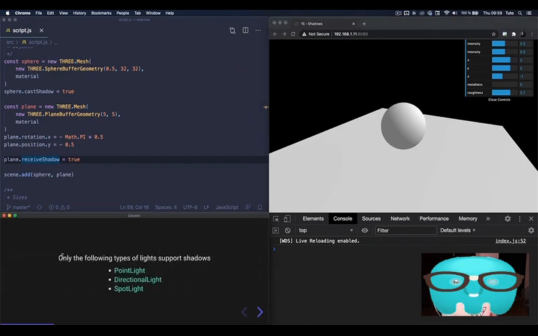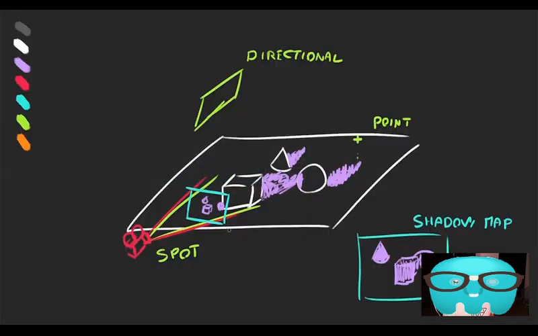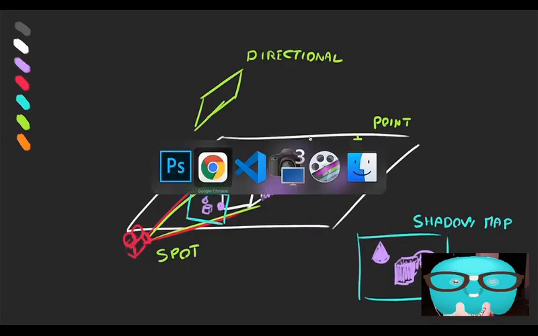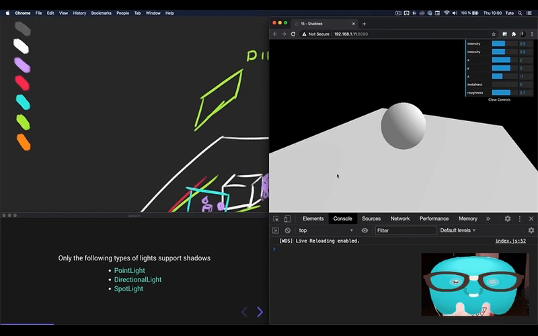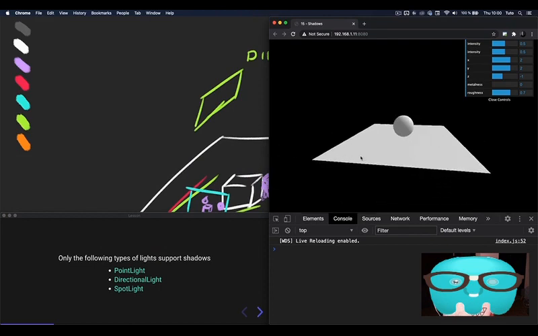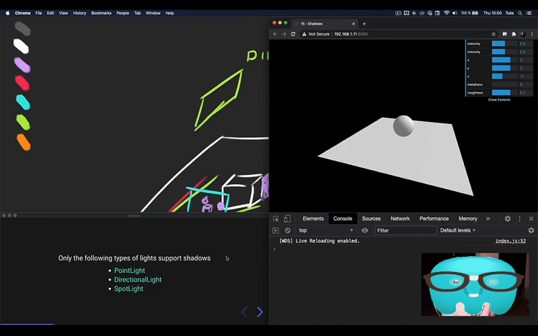We are almost there. What we need to do now is activate the shadows on the lights, all right? But only 3 types of light support shadows. We have the point light, the directional light, and the spotlight, which is obviously what I use in my drawings. So yeah, the ambient light won't cast any shadow, which is logical because the light comes from everywhere. The directional light here is going to cast a shadow.